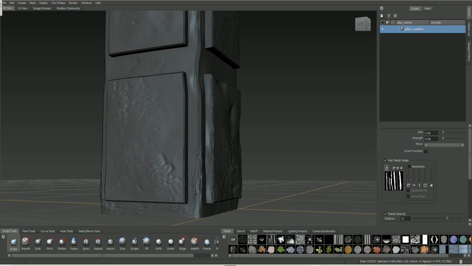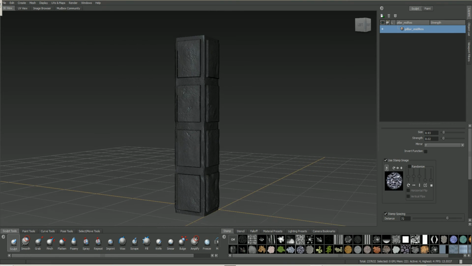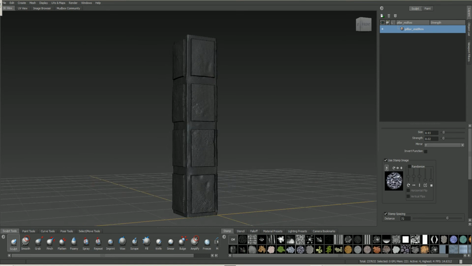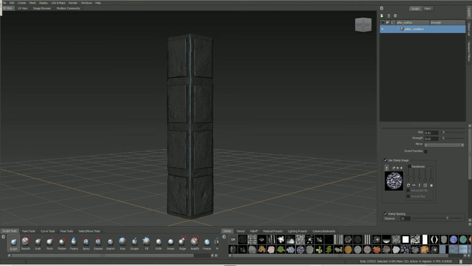Again, just going through here, adding the detail, adding quite wide strokes. And I think we're pretty much there. You can keep going as much as you want, but I'm just conscious of time for this tutorial.